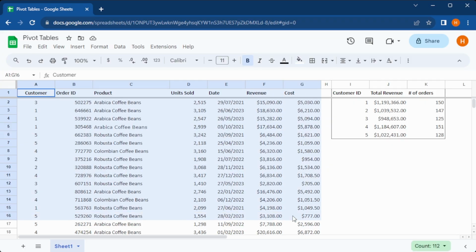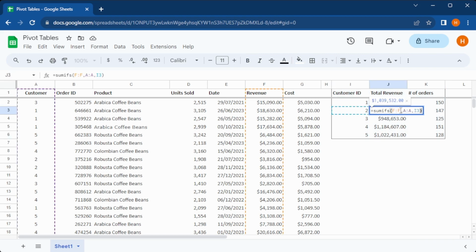Now I have here a bunch of data that needs to be analyzed. I could create a table like I've done over here where I've got the customer IDs, a SumIfs function to show us the total revenue from each customer, and a CountIfs function to give us the number of orders for each customer. But every time I want to see something new, this takes time and energy to set something up. Instead, we're going to use PivotTables.